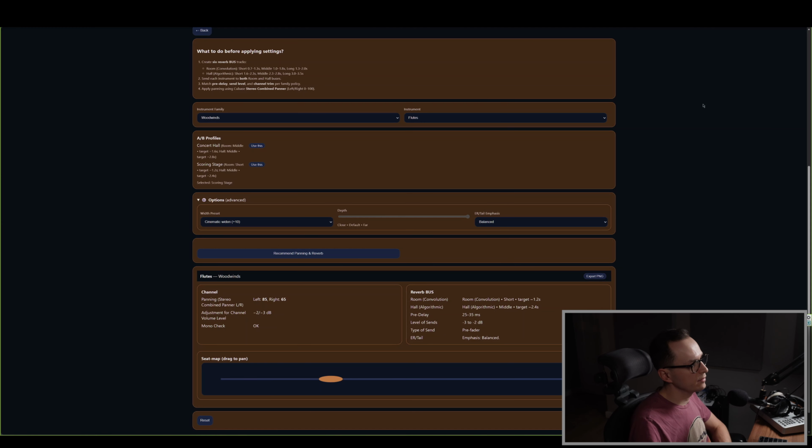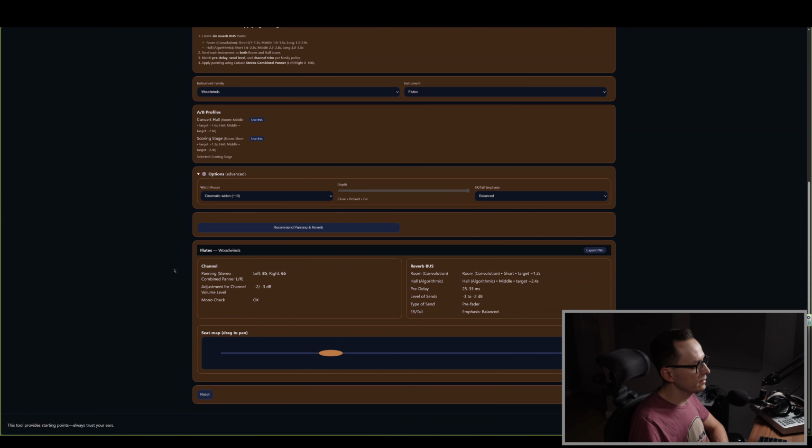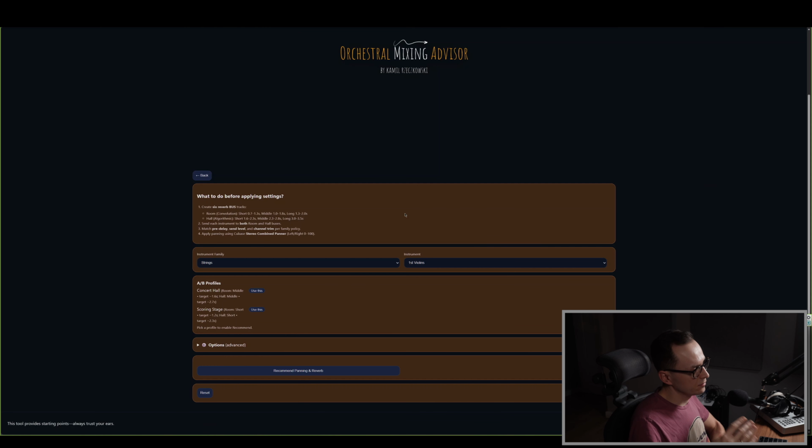As was said previously for the Orchestral EQ Advisor, if you want to start from the very beginning for a different instrument, I implemented this reset button. So if you click here, we come back to the default state of the tool.